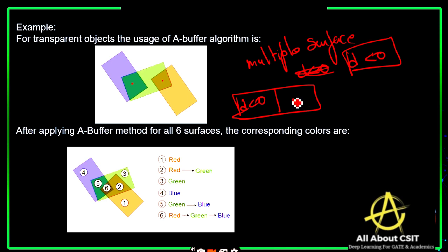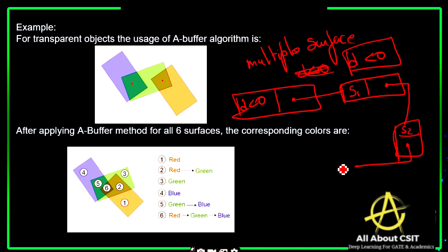Here this is a pointer to surface 1, this is a pointer connected to surface 2, and this is a pointer connected to surface 3. So here the three surfaces are connected by using a linked list. Here D should be less than 0. And let's take the surfaces as S1, S2, S3. After applying the ABuffer method for all the surfaces, the corresponding colors are generated.